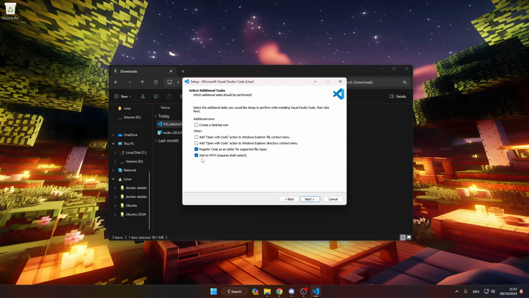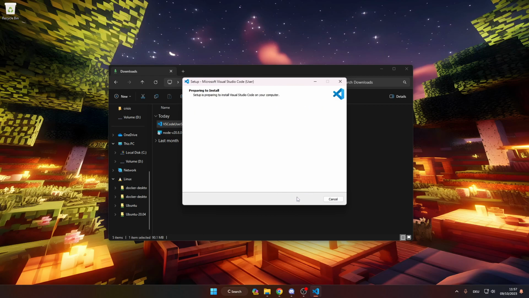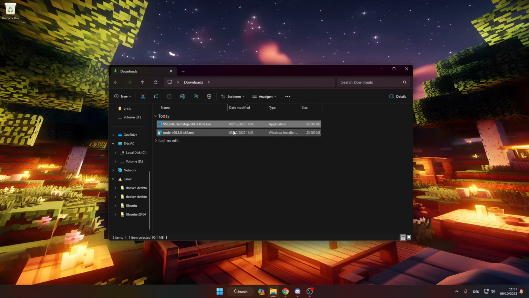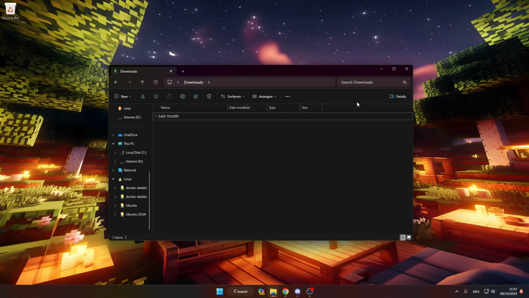So this is usually a good thing to check. This, I don't know really what it does. And these two things, they are pretty useful, so I'd check those two. Then click next and click install. After that, you can uncheck Launch Visual Studio Code and click finish. Then these two files are no longer needed.